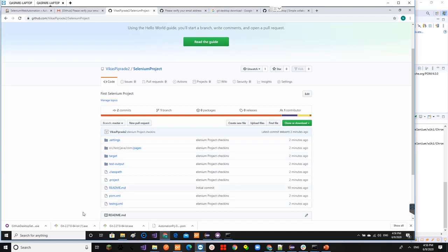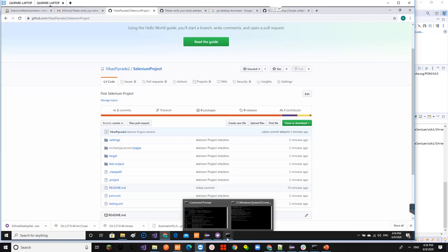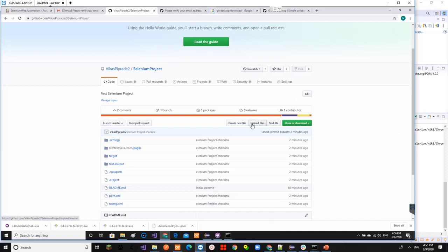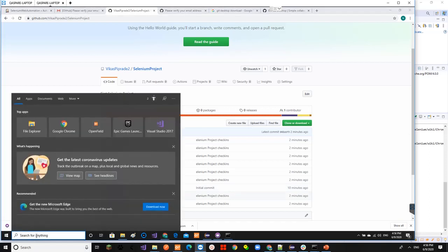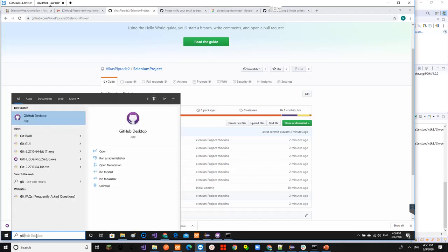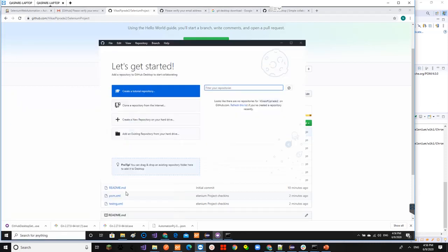So testers who are not comfortable with these commands, although there are only 4 to 5 important or major commands to put and pull all the files, there is a desktop version, a UI version of it. We installed it, which is GitHub Desktop. I'm launching that app.